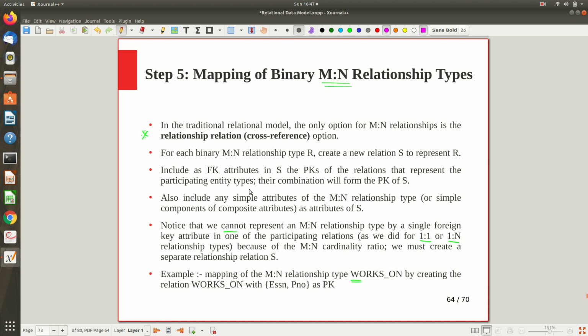We will see. That's for each M to N relationship R, create a new relation. This is the only approach we have, so we have to create a new relation for this relationship. This is the third approach, the cross-reference approach, that includes as foreign key attributes in S both the primary keys of the relations. That is why we added the primary key from the employee table and project table as foreign keys in the other one. This is the point I want to tell: their combination will form the primary key of S.